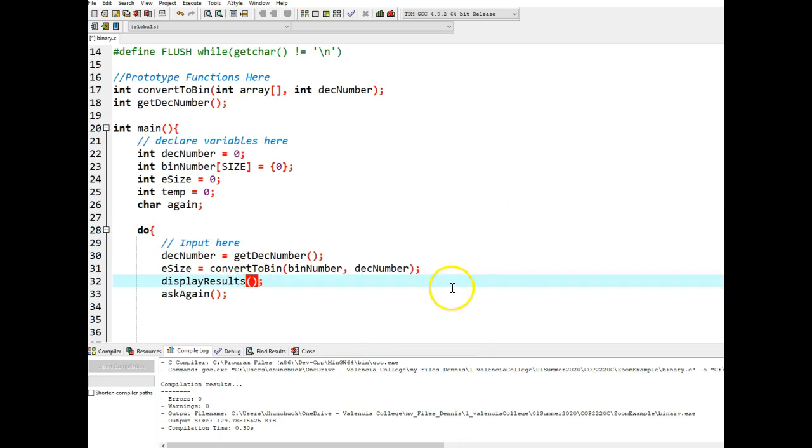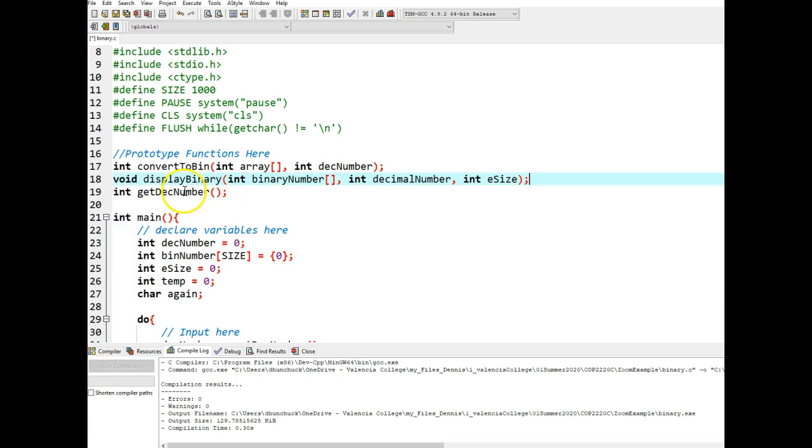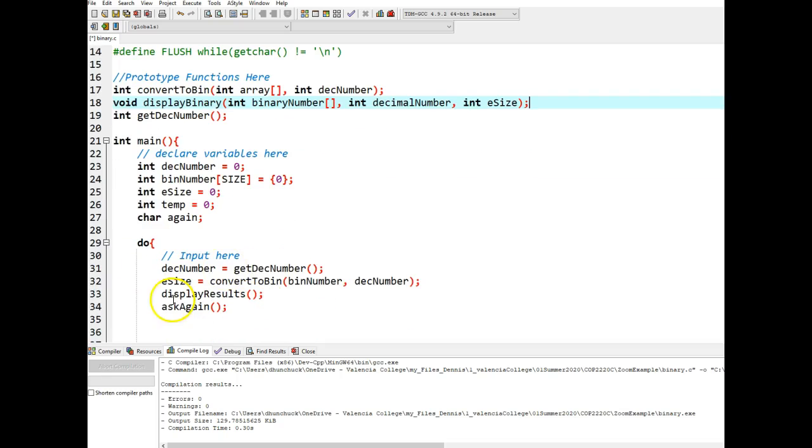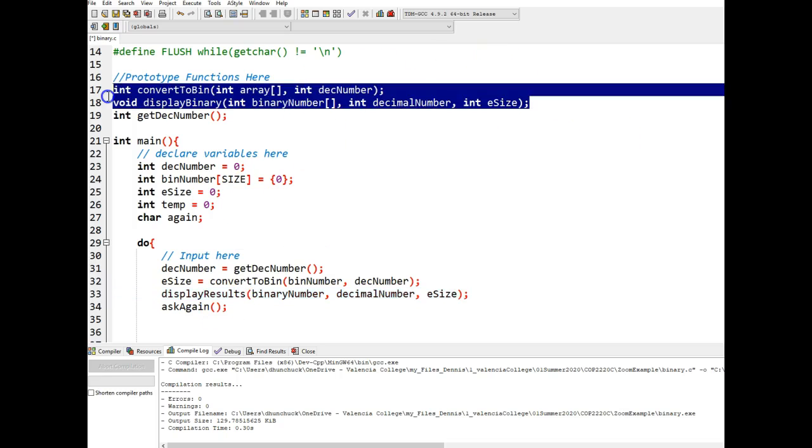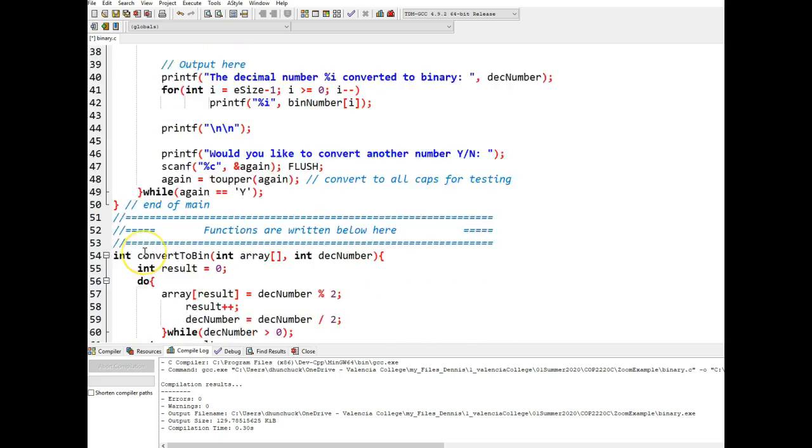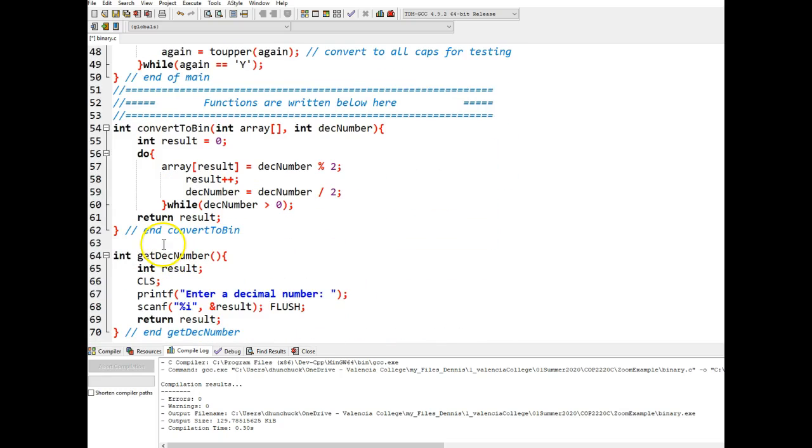To display the results, this is just a display, so I'm not going to return anything. I need to pass down the array. I need to pass down the decimal number and the E size because I need that in the output function. Down here in main, I'm going to make this align. So this is going to be the array. This is the decimal number. And this is the E size. And now up here, I'll just copy this down, like so. Drop it in. I think it goes right here.